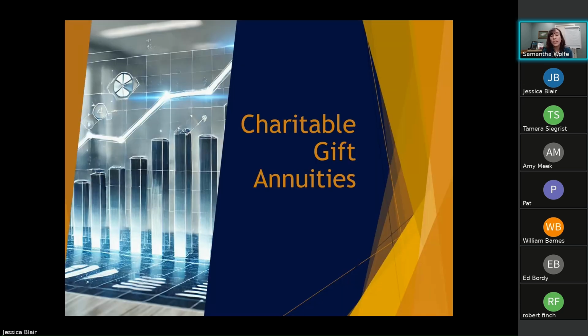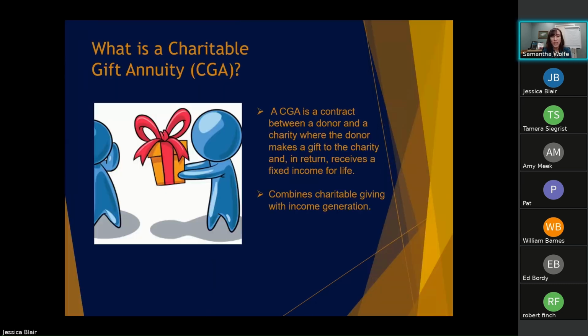Let's talk about charitable gift annuities. So where charitable lead trusts and charitable remainder trusts are irrevocable trusts that we draft here at our office and help you fund, a charitable gift annuity is a contract between you and the charity, where you're making a gift to the charity and in return you're receiving a fixed income for life. So it combines charitable giving with income generation.